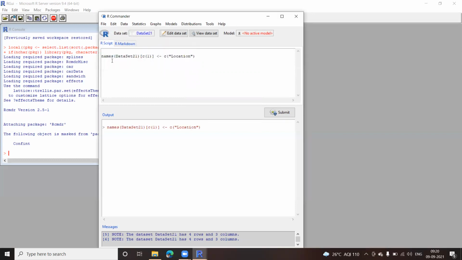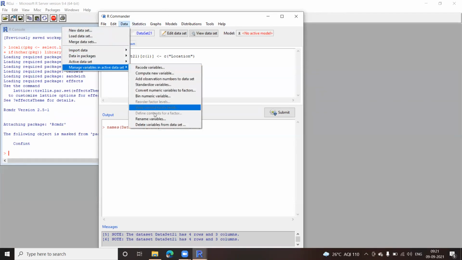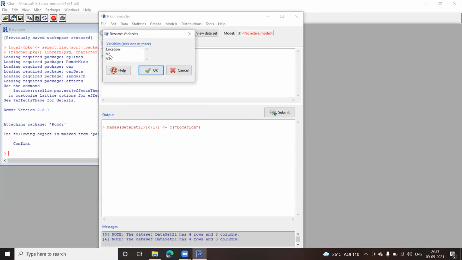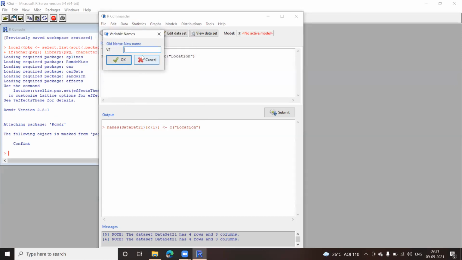So here you can see a script was created. Okay, and the data set, if I click on view now, you can see this location is there now. Okay, let me close this. I still have to change V2 and V3. Okay, so let me go back, manage, rename. So now I'll just do it quickly so that we get the second option, which was cover.